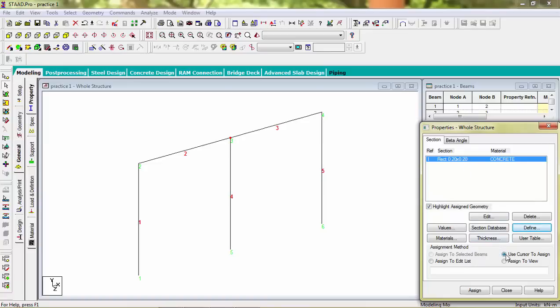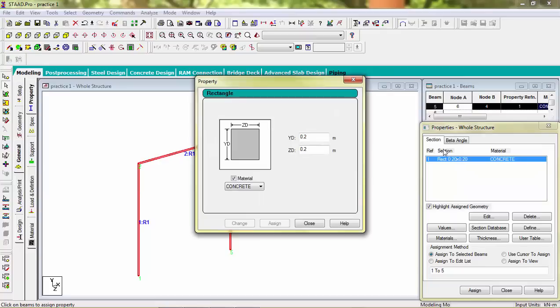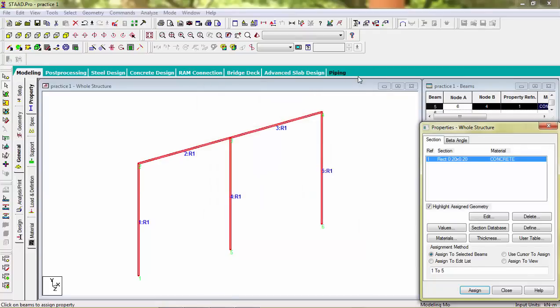Use the cursor to assign this property and click assign. Now you can see the cursor will change. The R1 shows the reference number for the section. It is section 1. By double clicking we can check the properties of that section also.